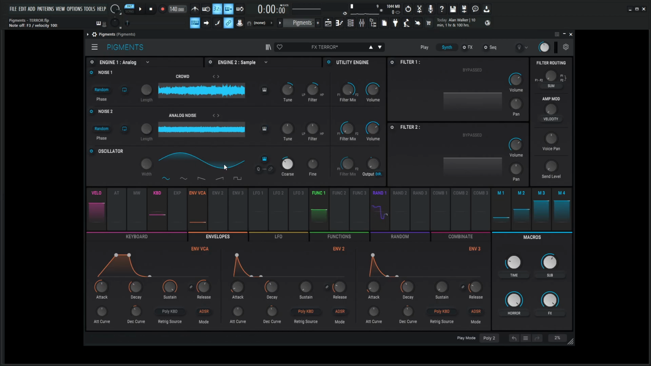And then the third one is really going to act as a sub oscillator, obviously, right? But this is going to be on macro number 2 over here. We're going to get into the macros in just a little bit because they're kind of weird, right? We have time, sub, horror, and effect. So yeah, wait for that.